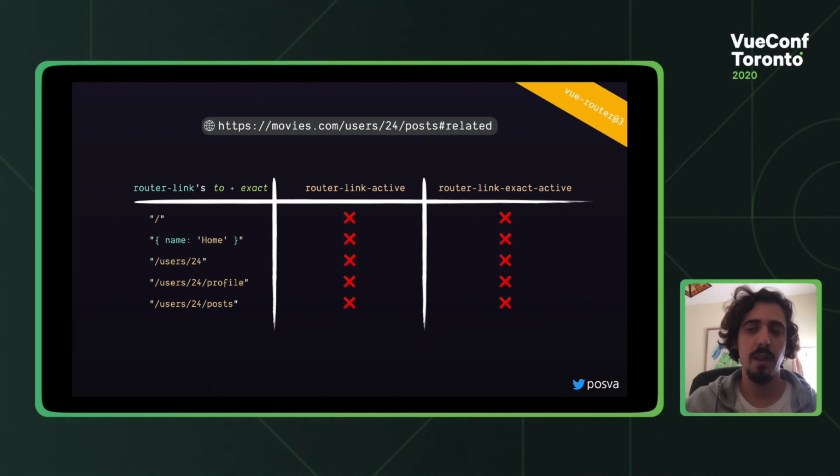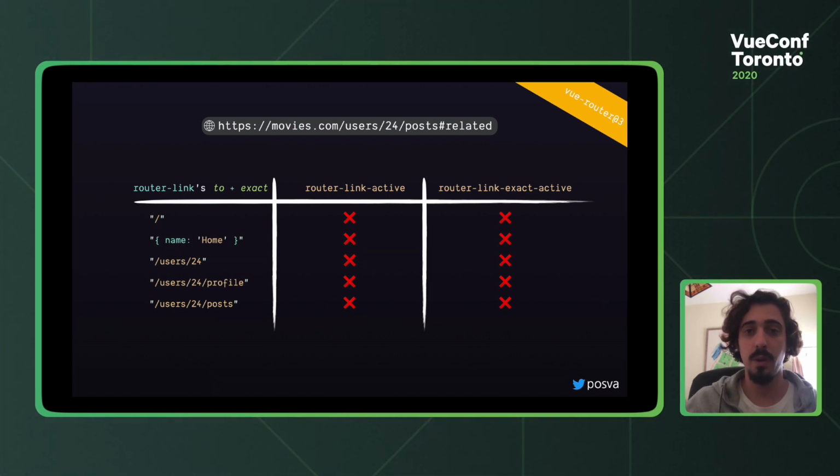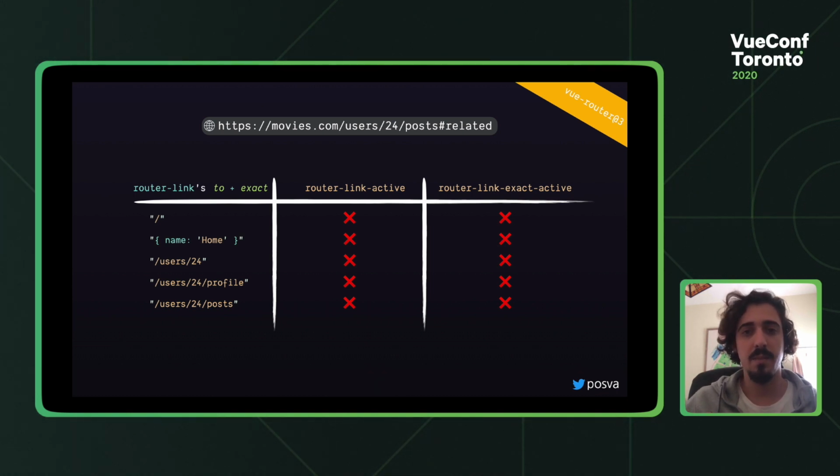There is another problem, by the way: if you have a hash or a query in the URL and you have exact on the router-link, then the link is not going to be active. So for example, we are on /users/24/post with a hash, but /users/24/post is not going to be active anymore because we're also comparing the hash.